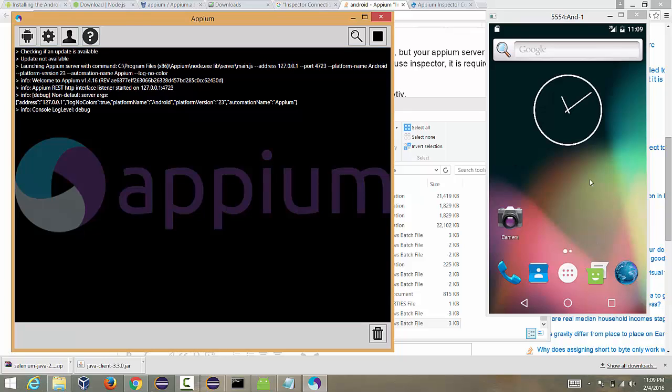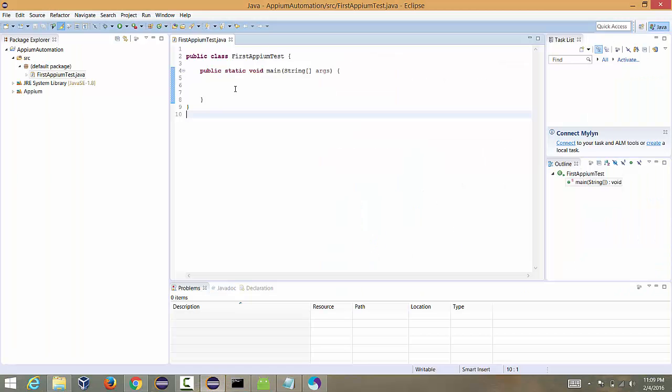Okay, so once this OS has started, I started Appium also. Now we can see Appium has detected there is an Android phone running here, emulator running. That's why we see the Android logo here, and we can see it has figured out that this is platform Android, platform version is 23, and automation name is Appium. So now let's try to write some code here in order to connect to that.